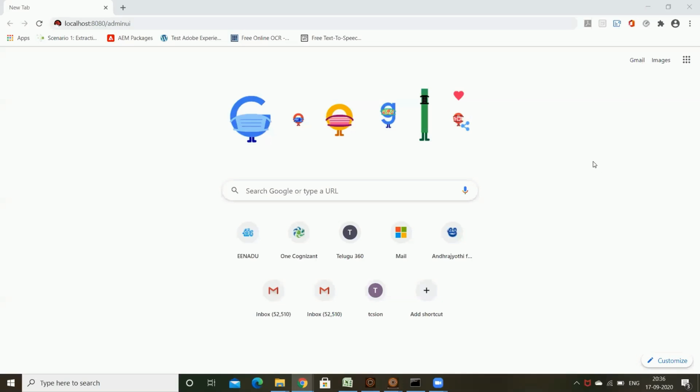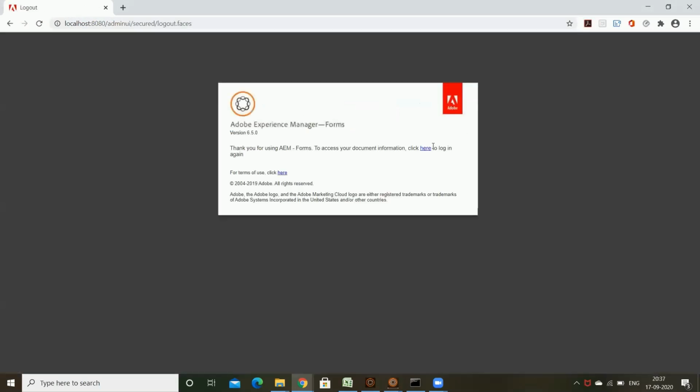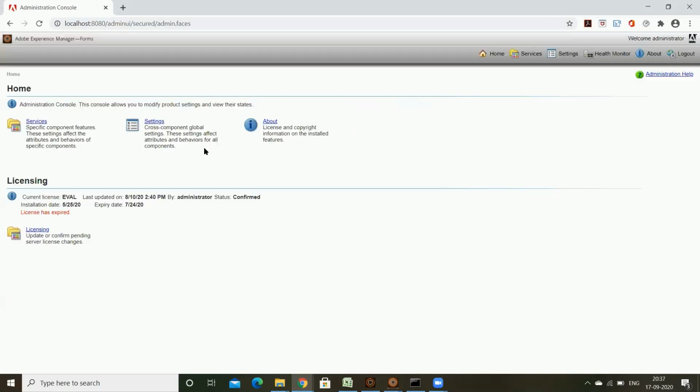So this is the URL for the admin console, localhost 8080 admin UI. This is the administration console. Okay, I will log out. So here I am going to use the superadmin administrator credentials.